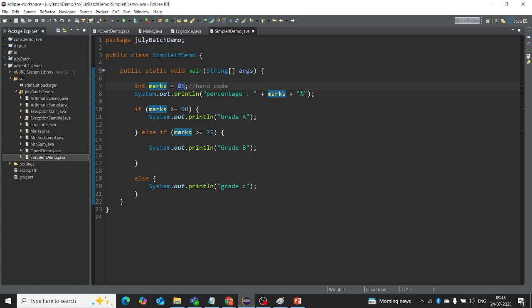Whatever the marks, you got 85%, I printed just one statement. After that, based on this 85, I want to perform some logic, an if else ladder. Now what is the marks here? 85. Now it will check the condition: 85 greater than or equal to 90.